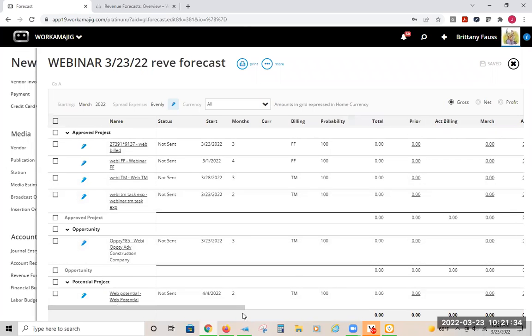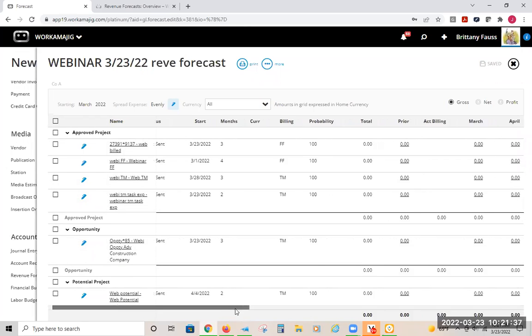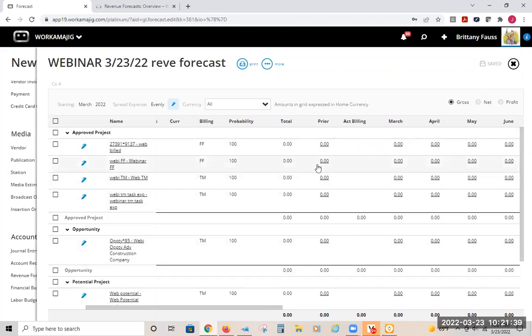What's the total of my budgets? For some reason it's pulling in 0, but we'll take a look at that. And then this is the prior category that I was talking about previously. So I mentioned, let's say this project actually started in January. We started this revenue forecast going March and before. So what were the months previous? What was their actual forecast? If you've billed the project, what is our actual billing that we've done up to that point?